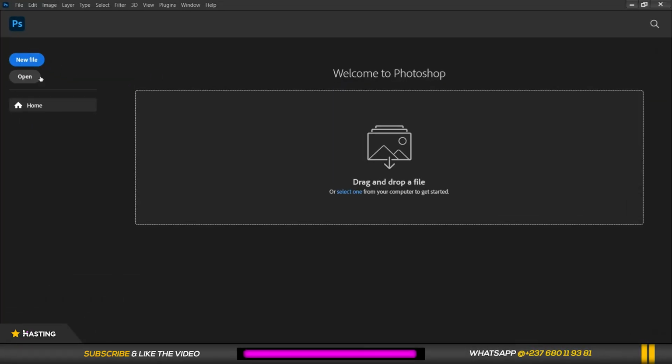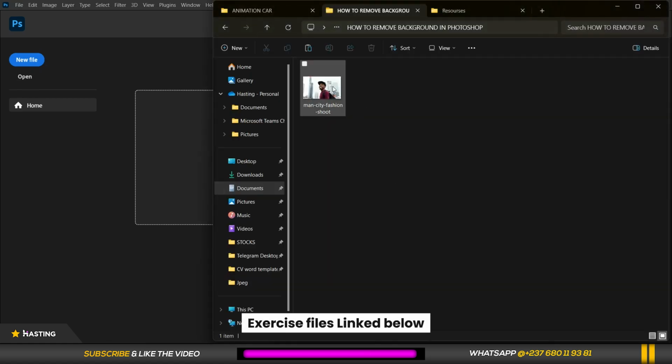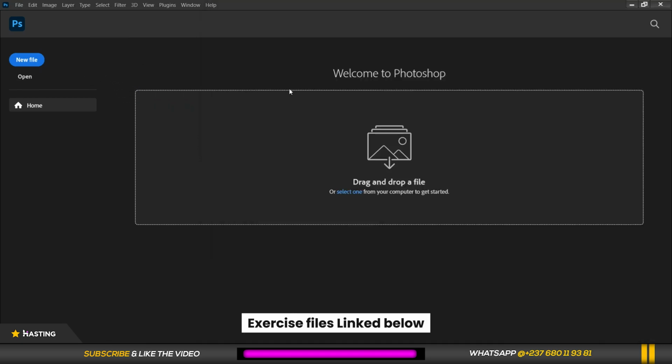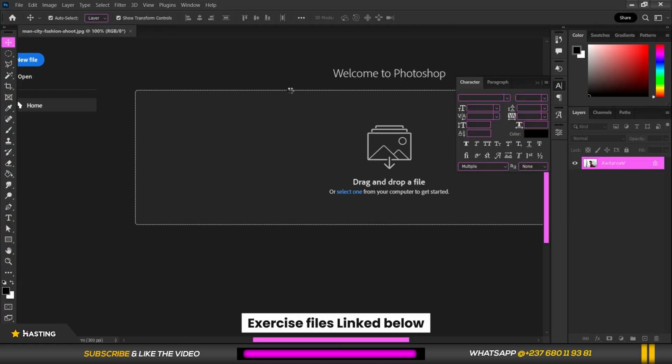So first off, we open our Photoshop and we are going to open up our image, alright? So instead of creating a new file, that's not what we're going to do. We're going to tap on open. But for me, I'm going to use another method which is called the drag and drop method, alright? So I'll come to my file explorer, I select the image I want to use, I drag it and drop it in Photoshop over here.